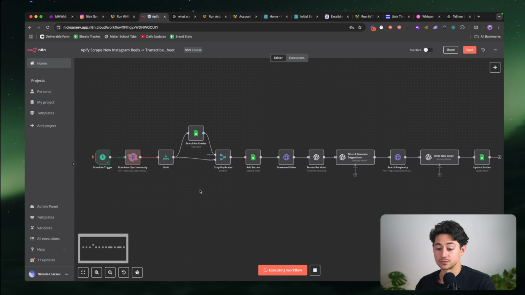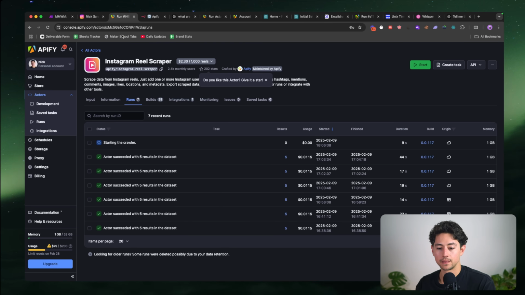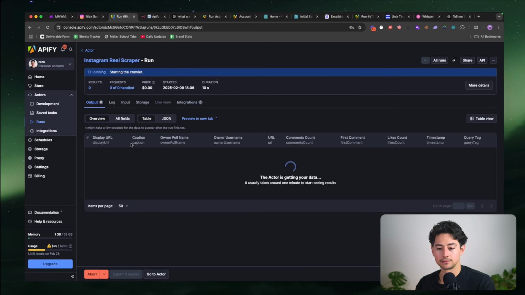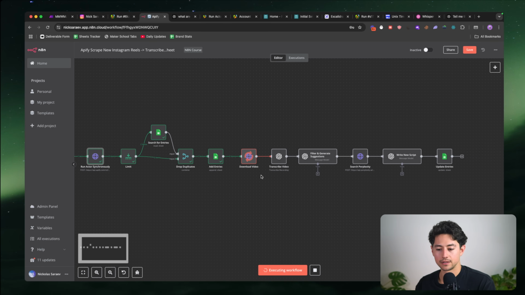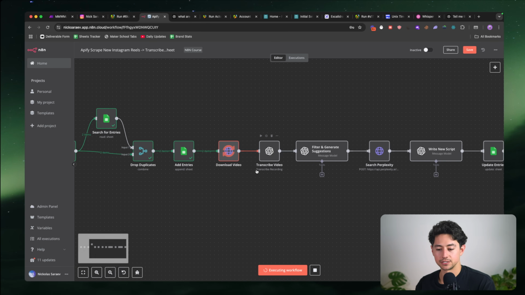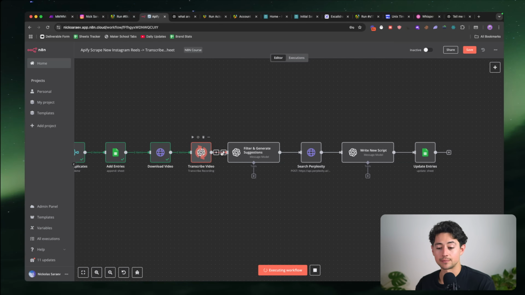So first step is we need to obviously run the actor synchronously. That's what's going on here. We are pulling Apify as we were before. It's now starting a crawler as we see. Last time it took us about 20 seconds or so to get the information, so it'll probably be taking somewhat similar. Post scraper finished, so looks like we got the data. It's now adding the entries to the sheet, so we just added 2. For each, we're downloading them. For each, we're also transcribing the video.